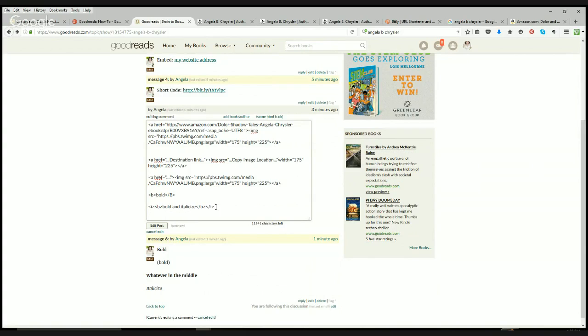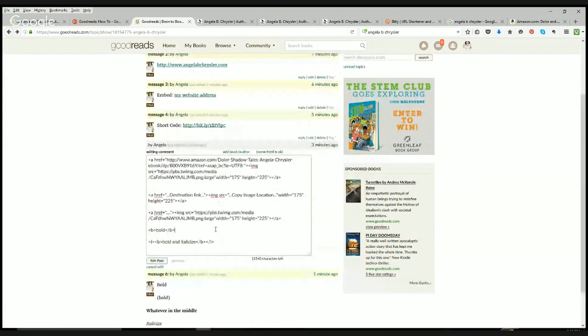HTML code is very tedious. Kudos to everybody out there who does this. This is insane, it is crazy. HTML code always astounds me. It's so much easier not to use images, basically.